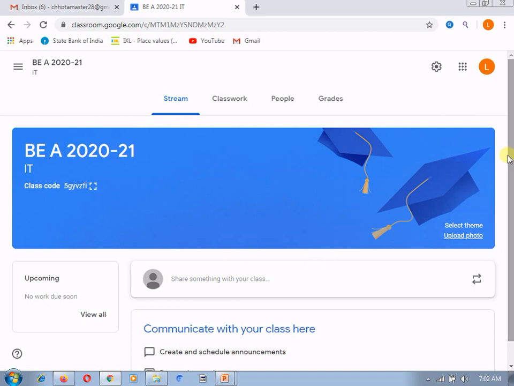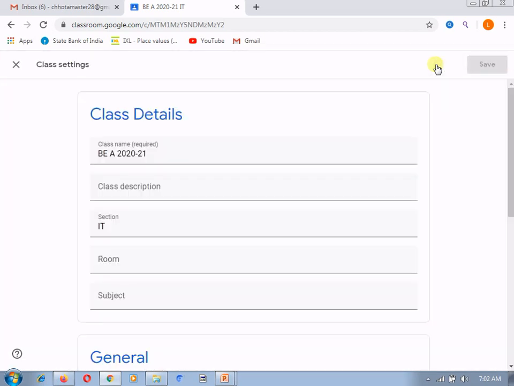So now these are all the things related to your classroom. Now I will see the settings part. What are the different options available in this settings part? The first is class details, whatever we have given over here. If you want to give some class description, you can give it over here, along with the section, room and subject which were there at the time of creation of the classroom.